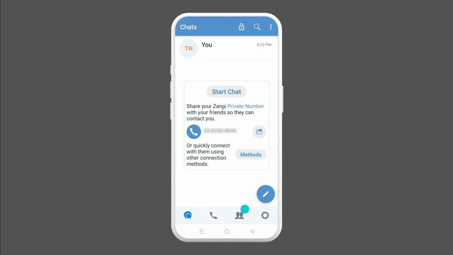Start by opening Zangi on your phone. Look for the Zangi app icon on your home screen or in your app drawer and tap it to launch. Make sure your internet connection is stable, whether you're on Wi-Fi or mobile data, so your message sends right away without delays.